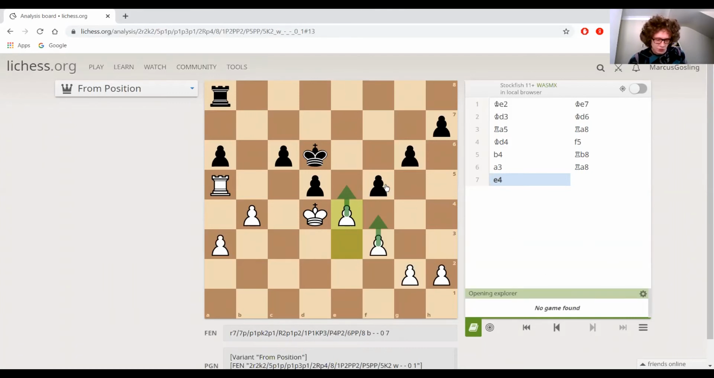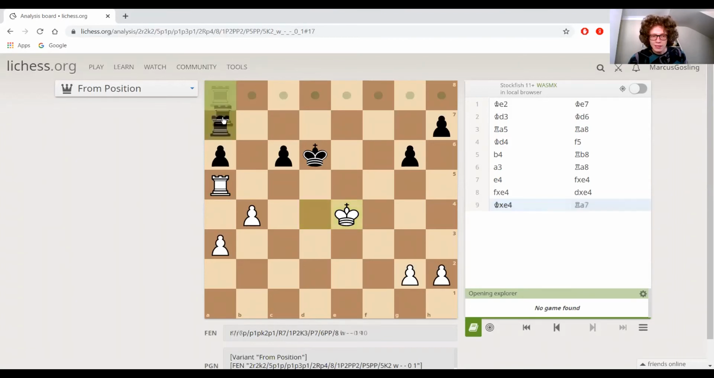So therefore, black just simply swaps off. We are obliged to take, otherwise we lose a pawn. And again, in that situation, the same thing. So we're back at king. King takes e4, latest move. Black is still kind of obliged to defend this pawn.